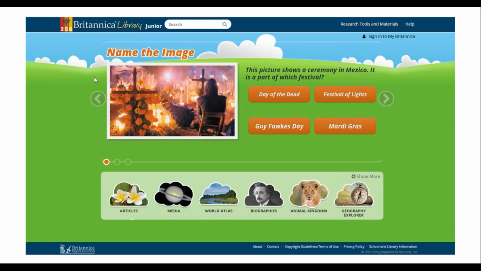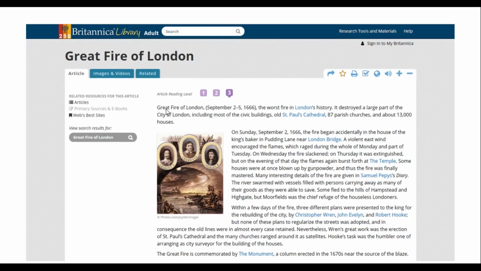And I can best illustrate this by having a look at an article. So this is an article from Britannica. We've searched for the Great Fire of London. We're now looking at the article here in the adult version of the encyclopedia. Now, the adult version gives the article in the greatest amount of detail. It's going to use slightly more sophisticated language aimed at slightly older children and, of course, adults as well.